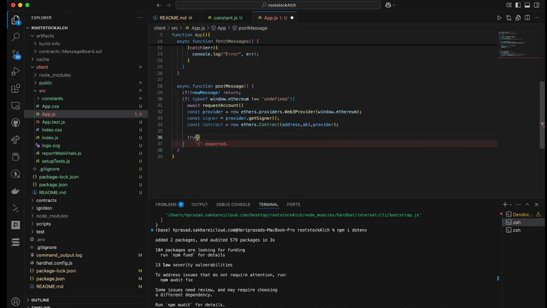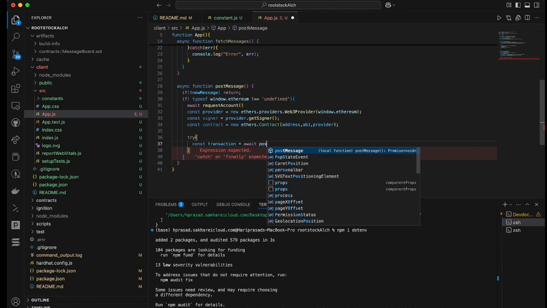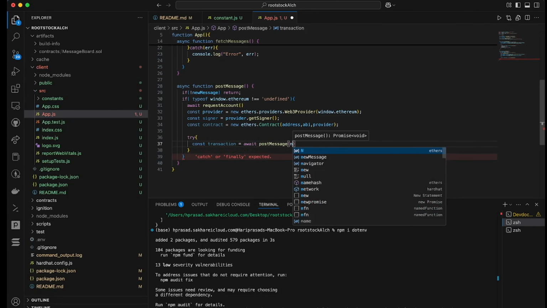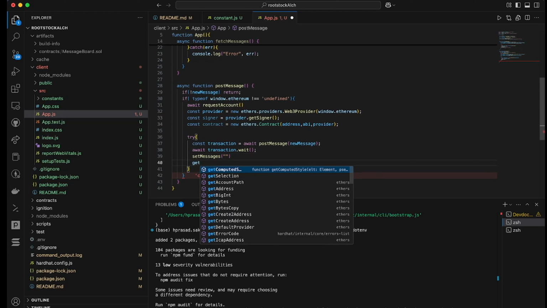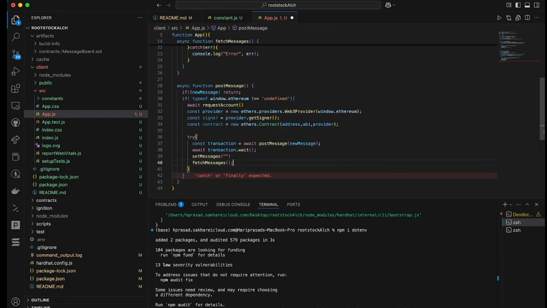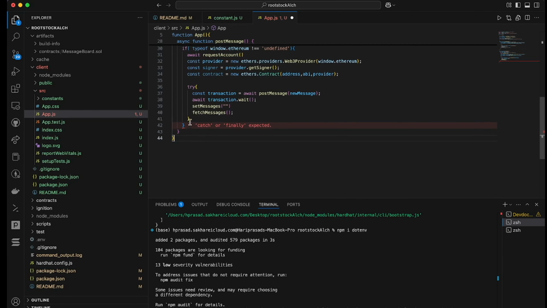Now we will write the try catch block. First we will be declaring the const named transaction, which will await until the postMessage gets the new message. Then we will be setting the new message as empty and calling fetchMessages. If this try block fails, then we will be catching the error in the catch block, into which we will simply log the error.